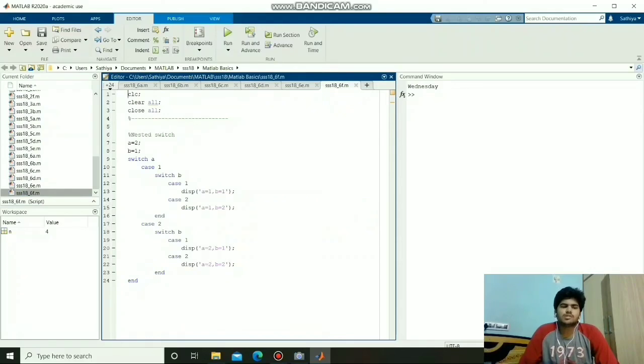Similarly, a nested switch statement is used to check multiple value conditions. Here if A is 1, it will check this, but A is 2, so it will skip to this. And here is another switch statement, it will check the value of B, and if this is 1, this will be displayed. So when I run the code, A is equal to 2, B is equal to 1 will be displayed. And that's all, and thank you.